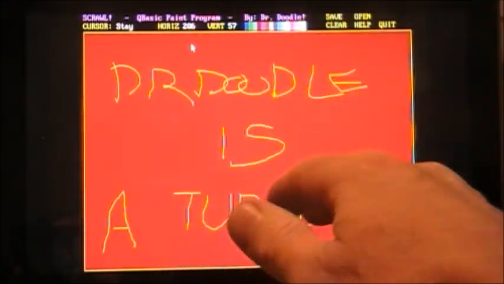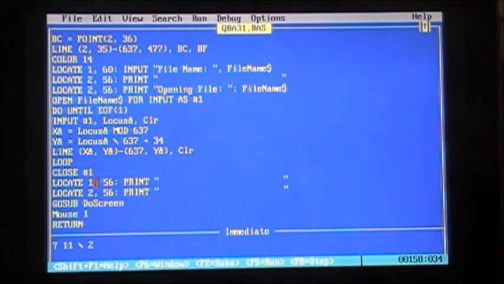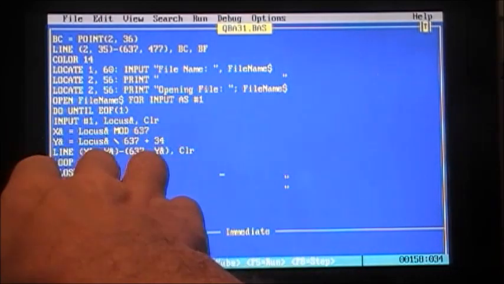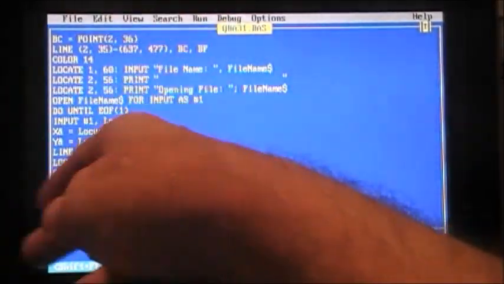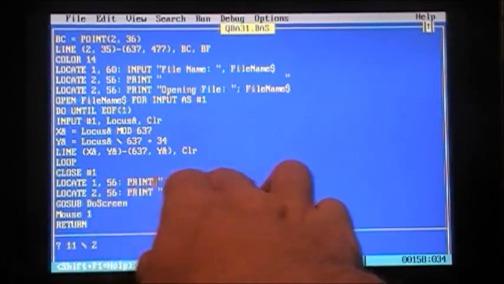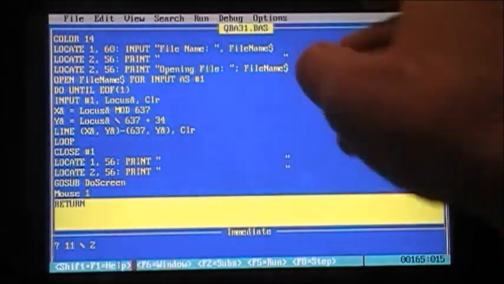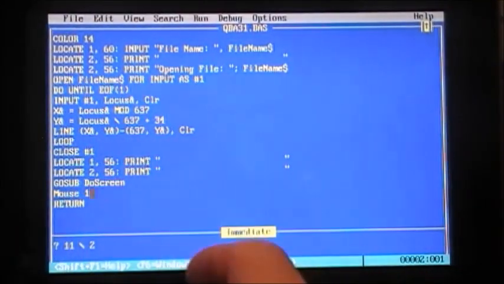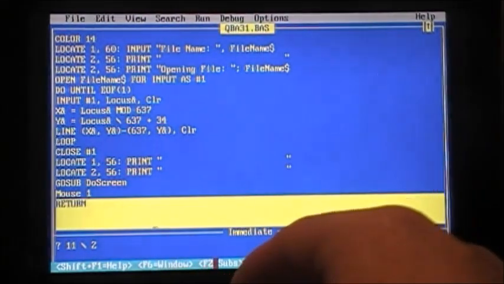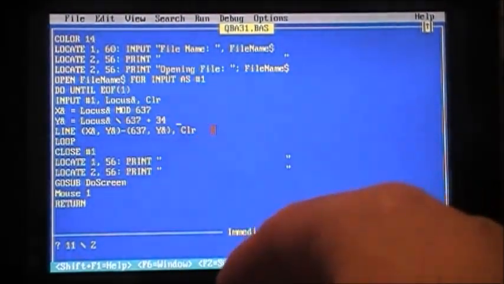It just helps it to load more quickly. So it's a slick little shortcut that I came up with. Now we've calculated the X, we calculated the Y, we've drawn our line, and we can just loop through all the way top to bottom. Now we close file 1, we clear the section where we have the name up there, we go SUB draw screen, mouse 1 turns the cursor back on, and return. And I think that pretty much does it.